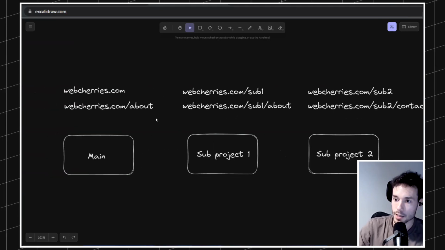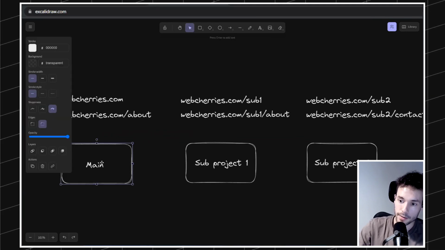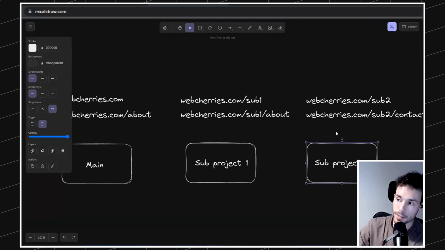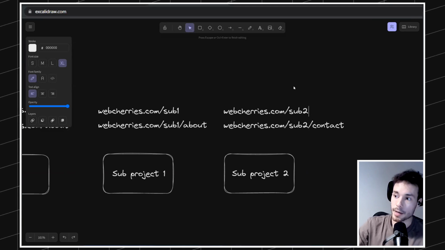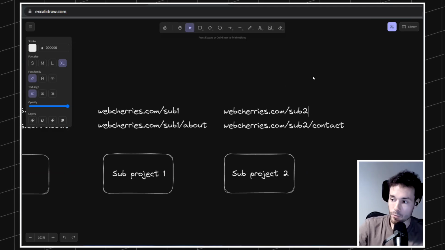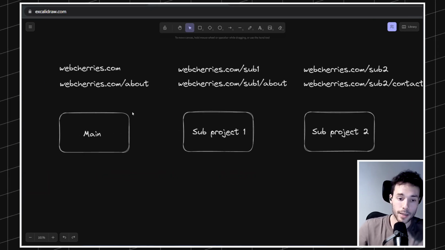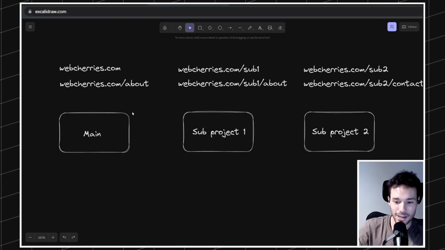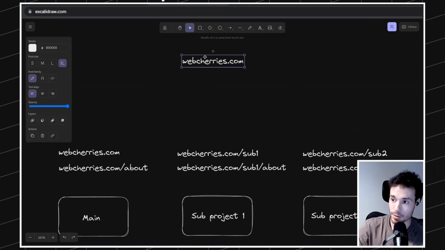But essentially, we have 3 different projects where the main project lives under the base domain, and then the two sub-projects, each one lives under a specific path, okay? Now, the way that we are going to set it up in Webflow is we're actually going to have a reverse proxy, as obviously, and that reverse proxy is going to live under the domain. So this one, okay.